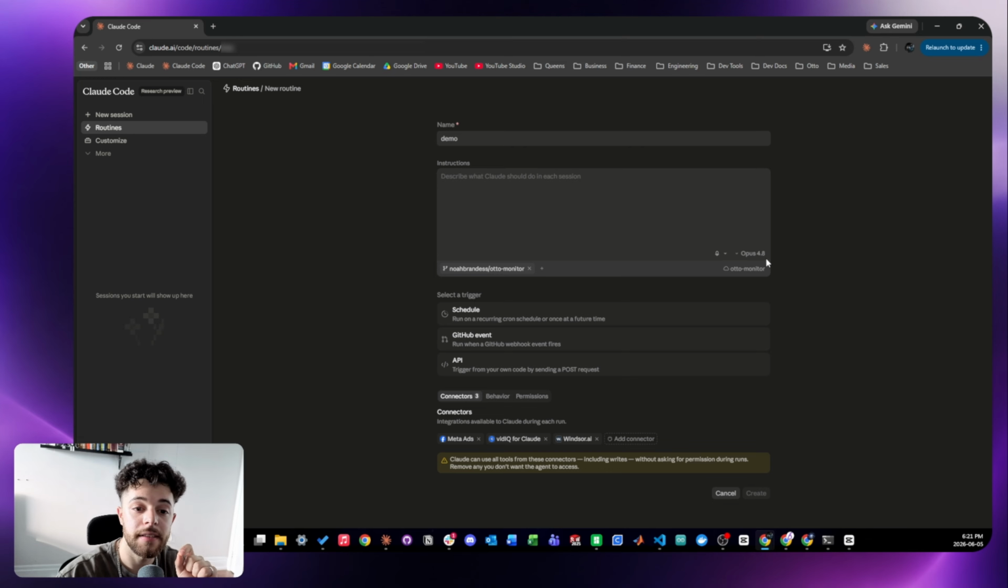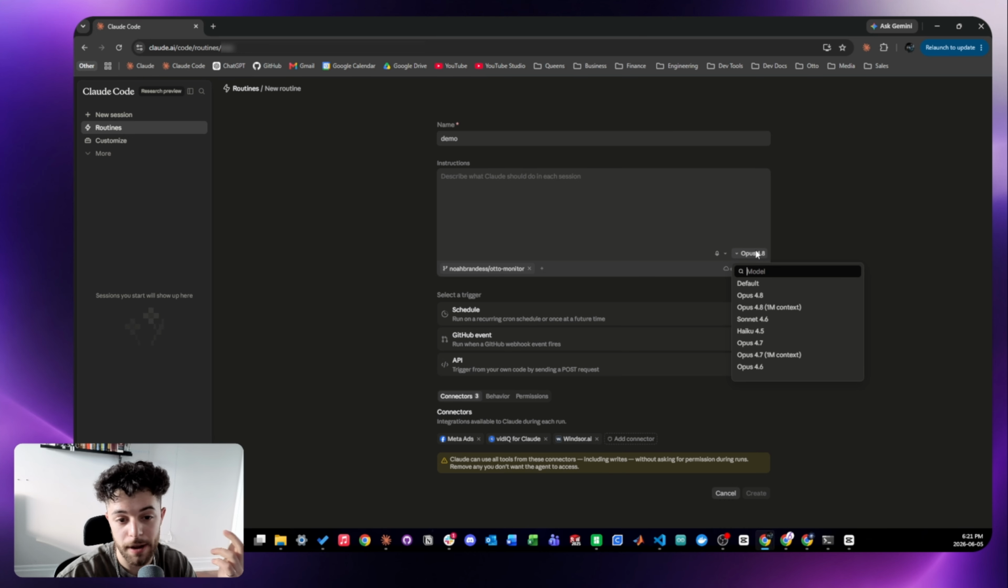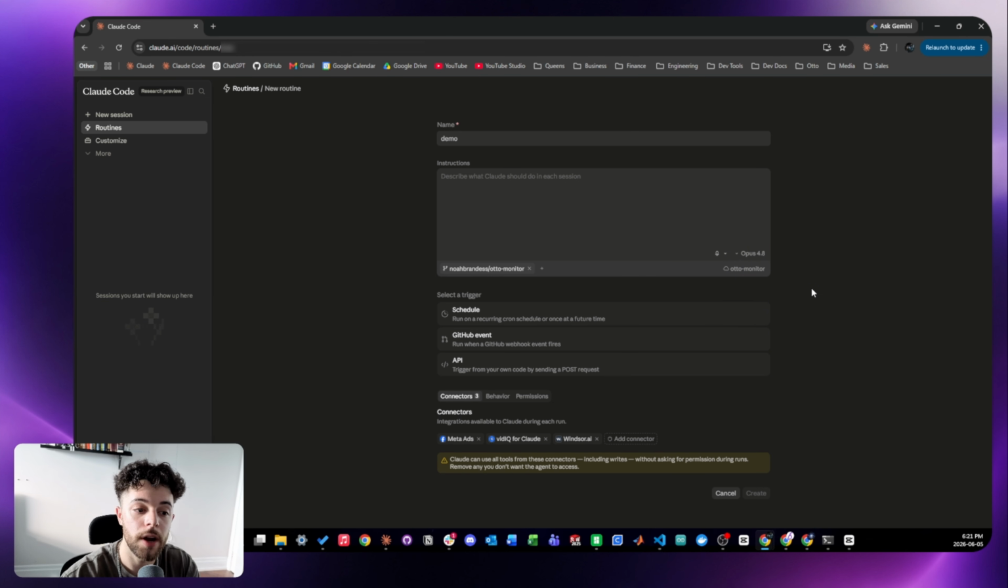Now, another thing to pay attention to is the model, right? So depending on what model you want to use, it could use up more credits. I'm on Claude Max, so I just keep it on Opus 4.8. But if you're on Pro or something, maybe bumping that down to Sonnet 4.6 will save you a little bit of tokens. All right, and now to the trigger.